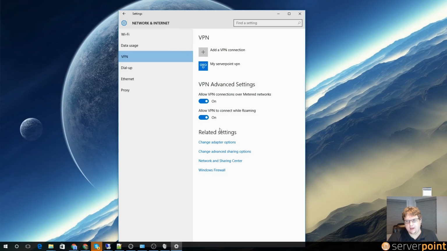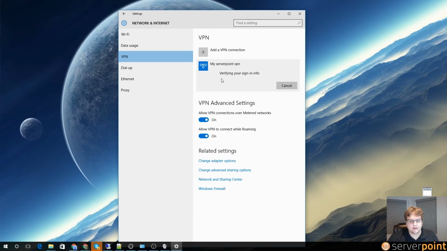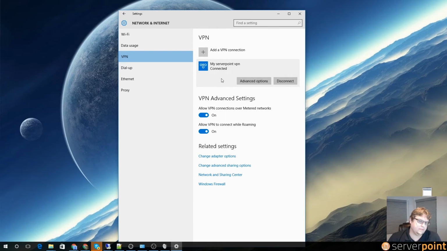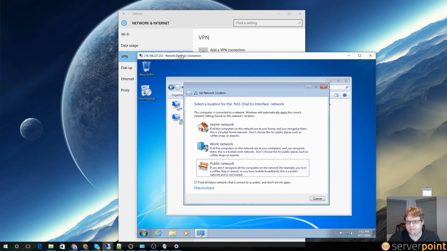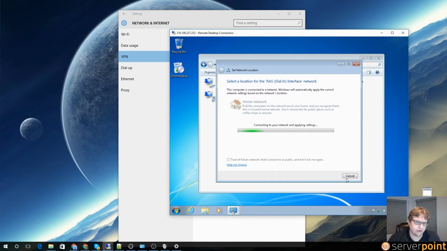So I'm going to save that and just connect to it. And then once the VPN is connected here, there it goes. You are now connected to your VPN as this little dialog box pops up. This is your actual VPN connection. You can somewhat trust this, so go ahead and use home.